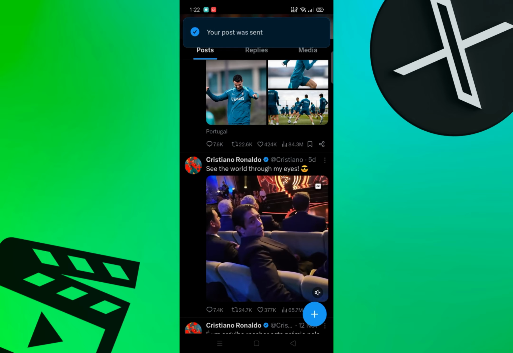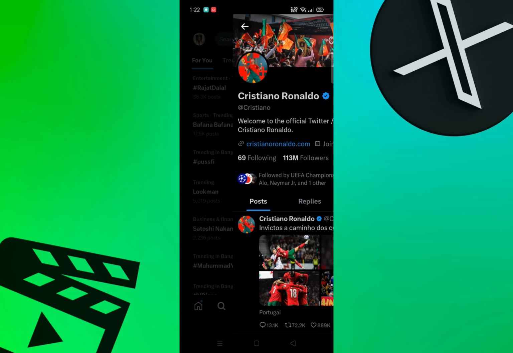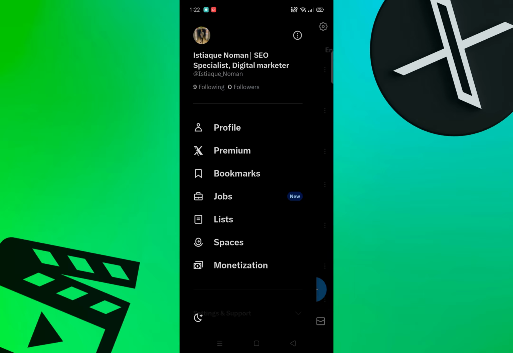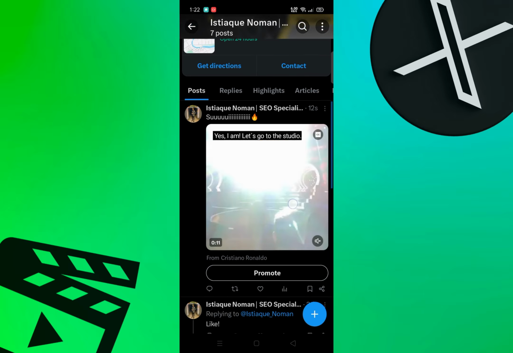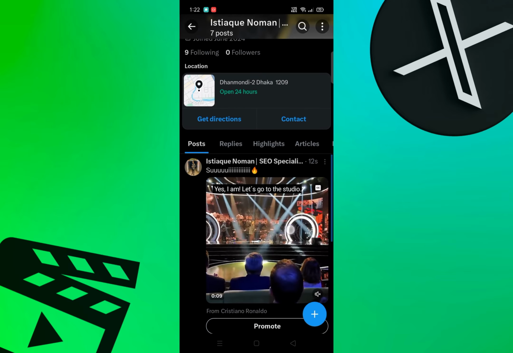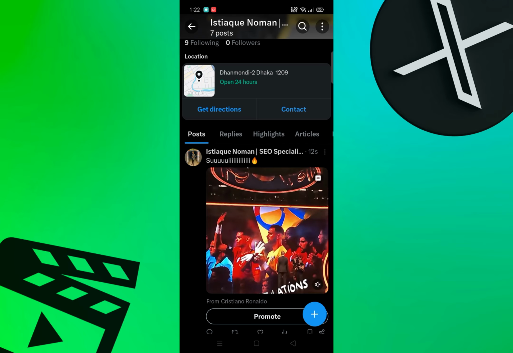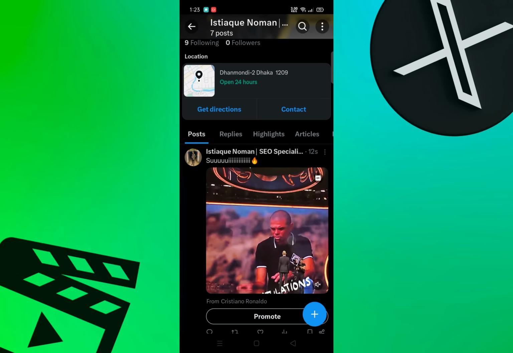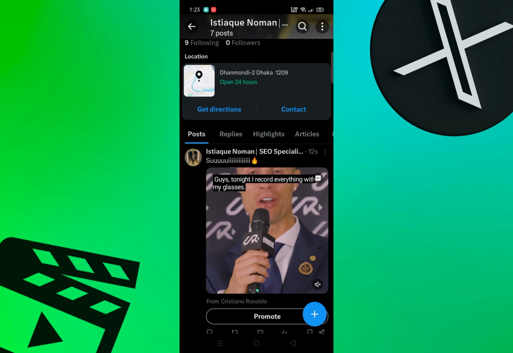Then after loading, you will find your post was sent. When you find this message on the pop-up, then you can go to your profile to check out the post. Here you can see I have embedded this video with my post and the caption is right there and the video is successfully added to my post. That's how you can embed a video on Twitter.